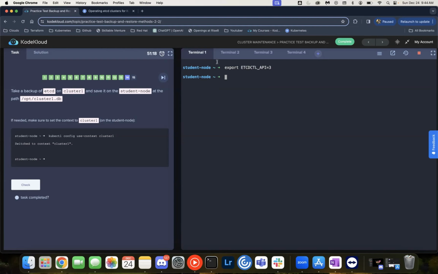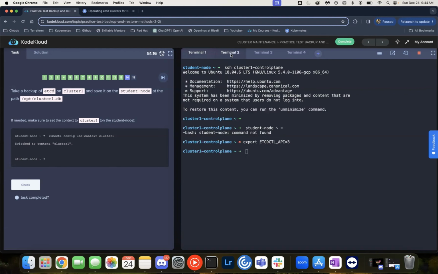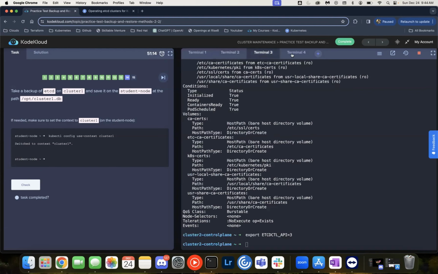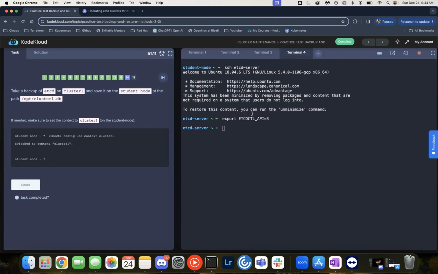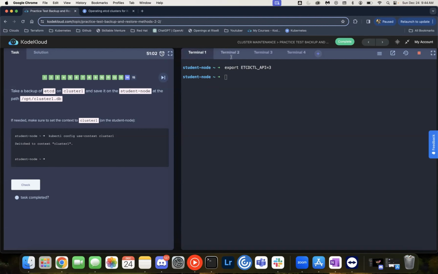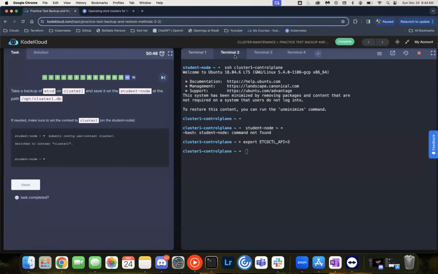I've already got our multiple clusters opened up with an SSH into each one, plus our ETCD server. And I have also set the API to version 3. That is where we're starting from. The first task, we didn't really have issues with. It is just backing up the configuration for your cluster, and they're asking us to back up cluster 1. So we'll just jump on cluster 1 and back it up.